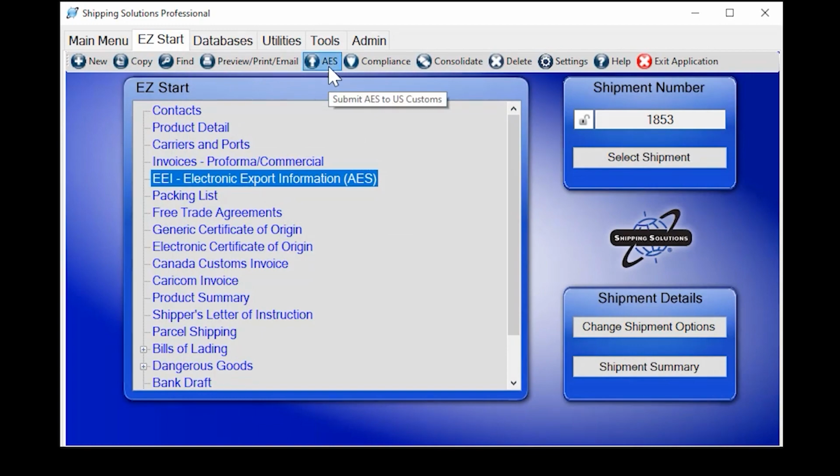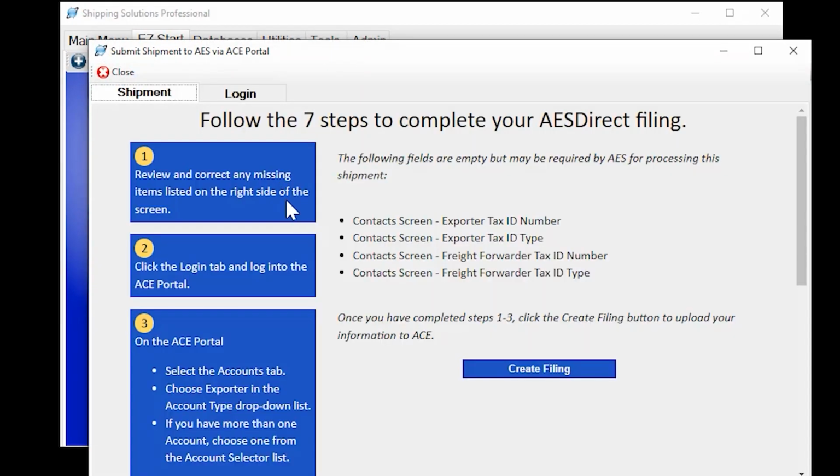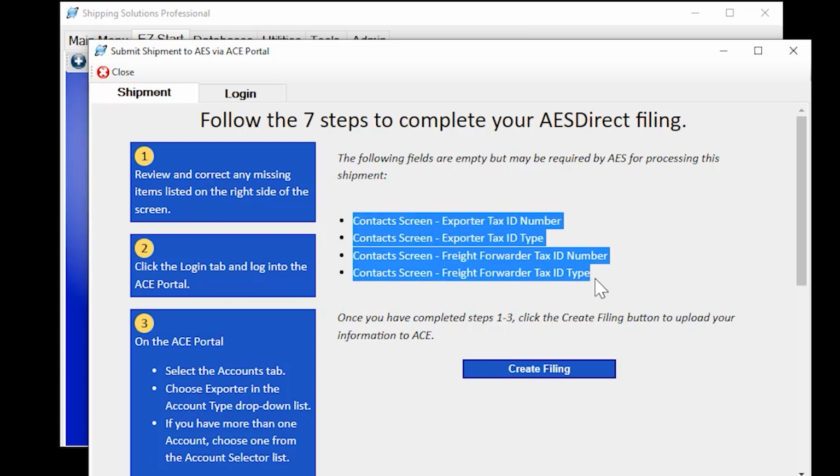This is where you can actually do the AES filing in the software very quickly and easily. It'll walk you through the 7 steps to do it in these blue boxes on the left-hand side of the screen. The first step is just to review and correct any missing items. So over here is listing our missing items. It's telling me I still need to go back to the contact screen and fill out these 4 pieces of data before I can proceed.